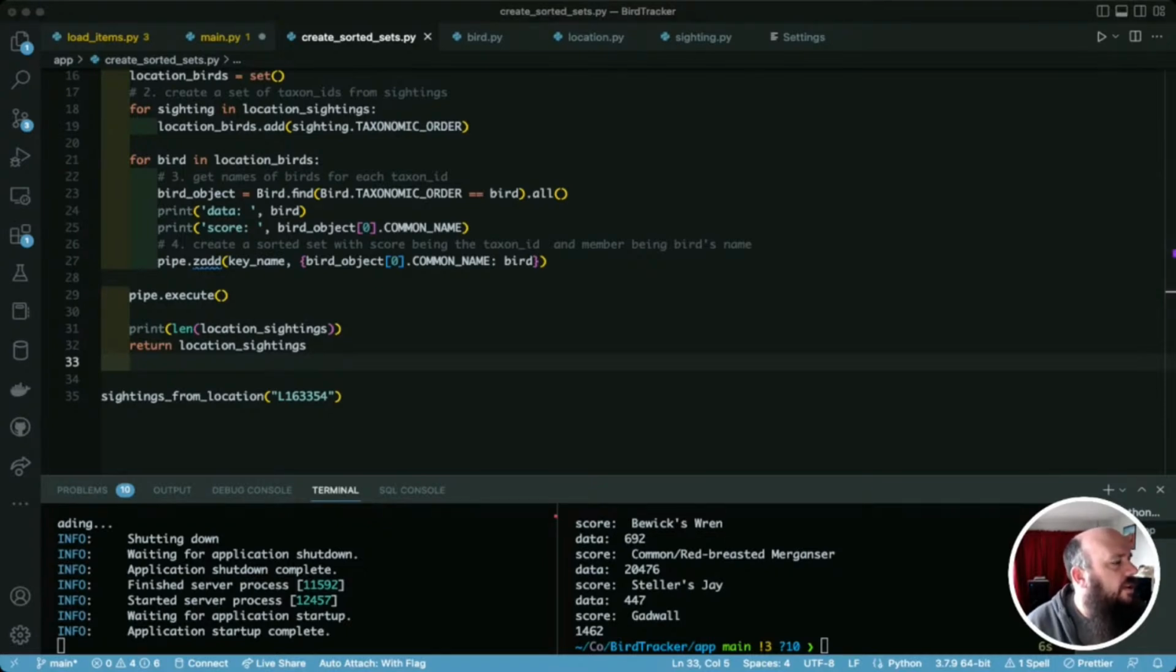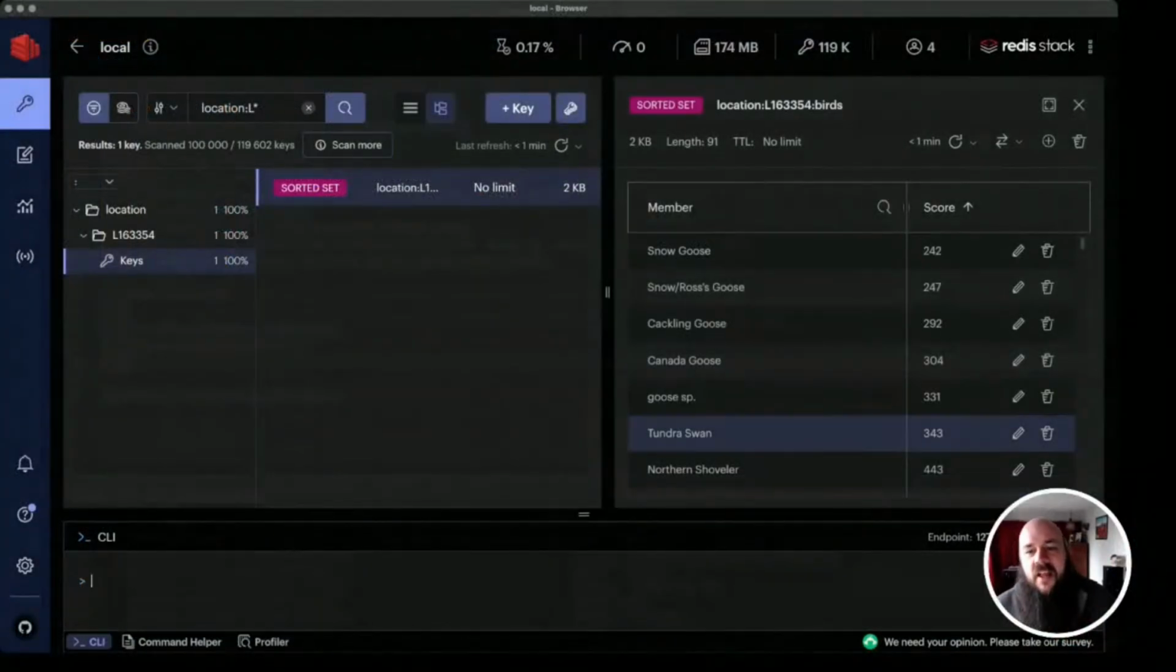So let me just look up the prefix on Redis Insight and I'll pull it up. There we go. So this is it. This is my sorted set ultimately that I wanted to create. And for this location, again, notice that I set the key name to include the location ID. So I have three types of information within this sorted set. I have the location ID in the key name. I have the member value.